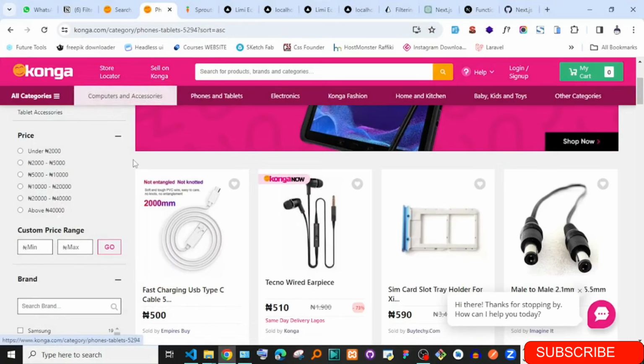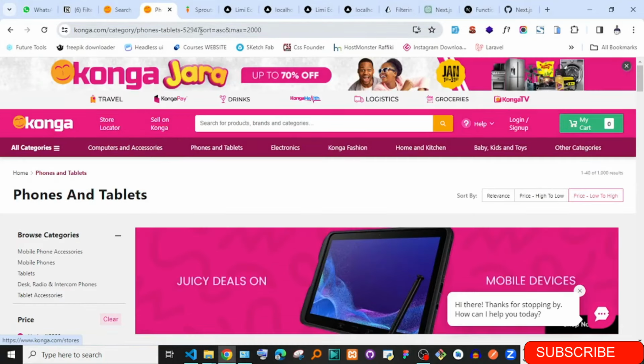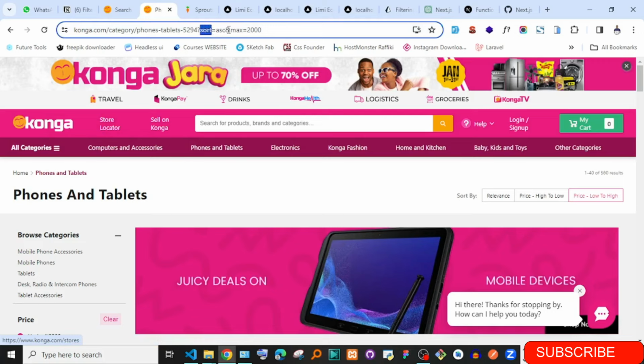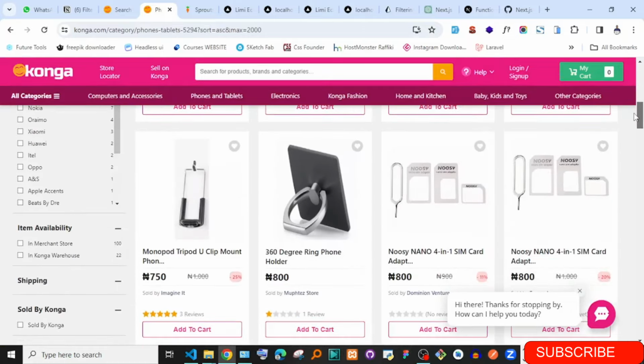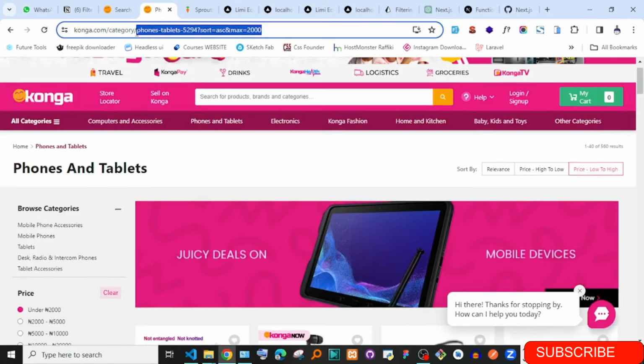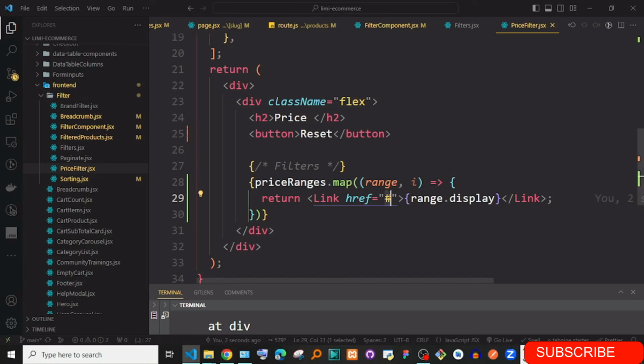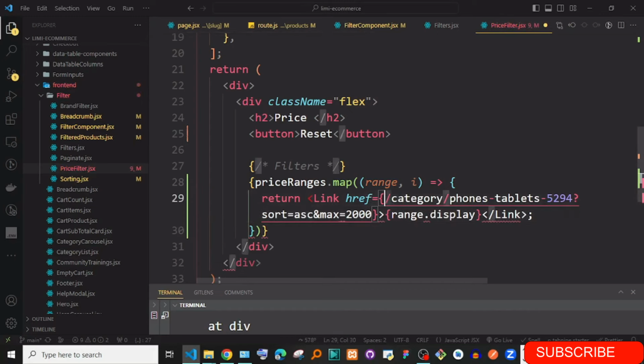So this href we want to filter now by this. If you just go back to this one and you click, like, under 2000, you'll see here it is appending sort ascending, and then max. You can see price, it is low to high, and then they apply max 2000. So they will just have a max of 2000, or the things will be up to 2000. Okay, so I'm just going to copy this, copy up to there, and paste it in here. So we can just construct this string here.